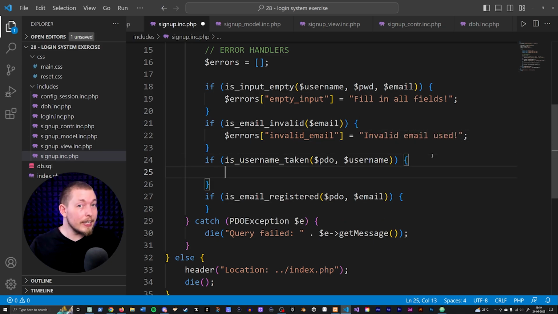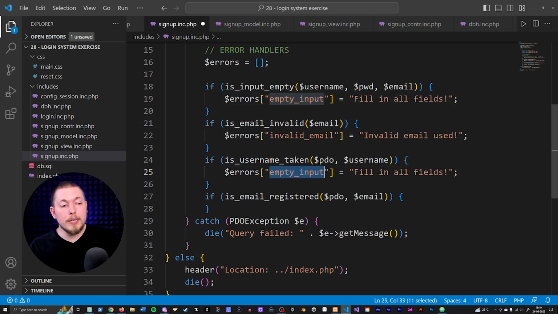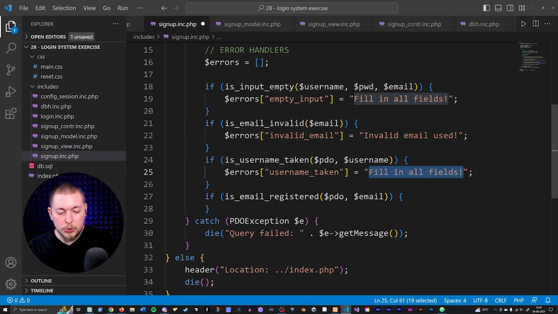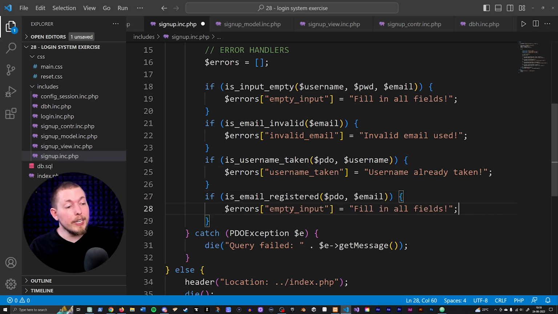Then we're going to go inside the next one down here, which is if the username is taken. I can call this key something else, so this is going to be username_taken, and I'm going to call the error message something else: "Username already taken!" Then we can go inside the last one down here and say this is going to be email_used, and then we can change the error message to "Email already registered!"